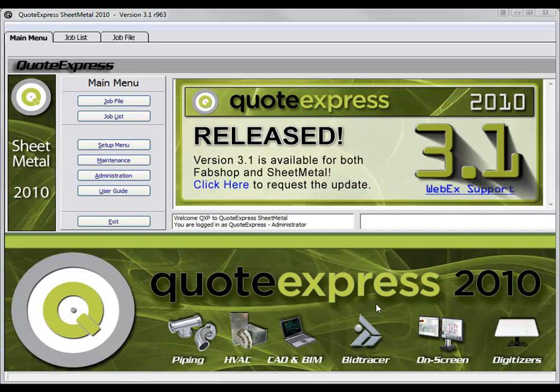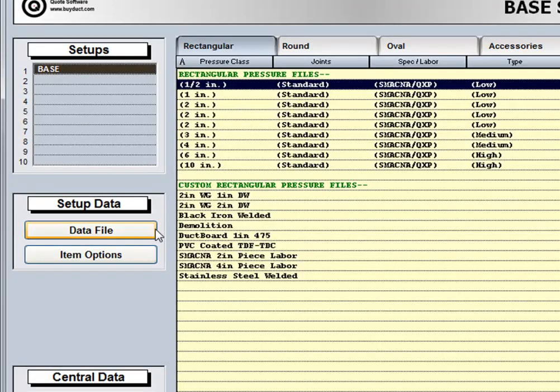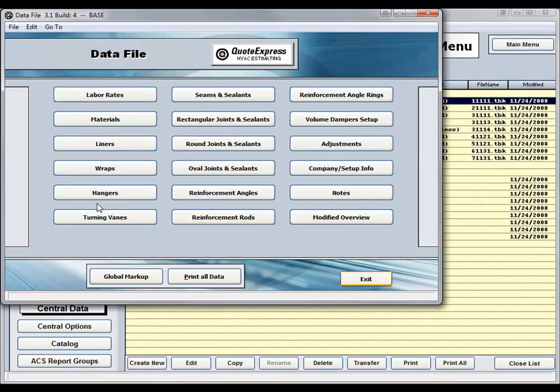Step 3.2, Labor Rates Walkthrough. Return to the Setup menu and select the Data File button on the left-hand side of the screen. The very first option is Labor Rates.